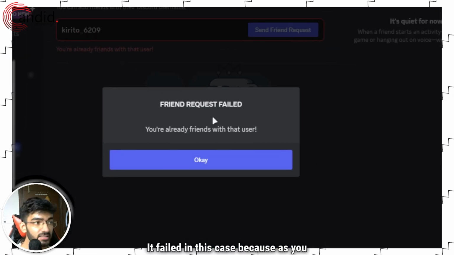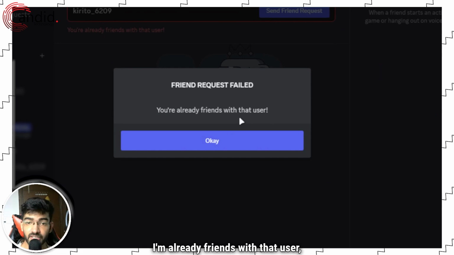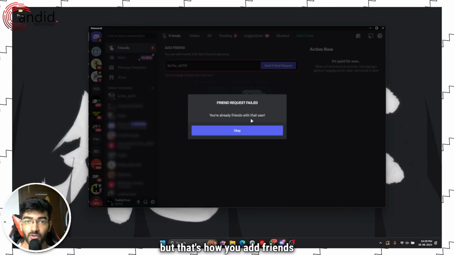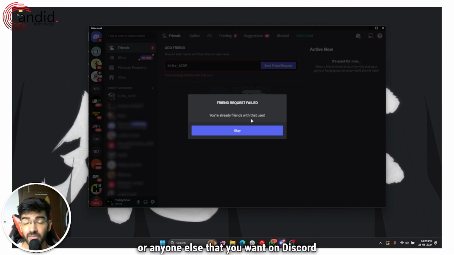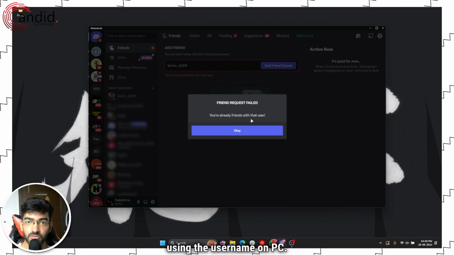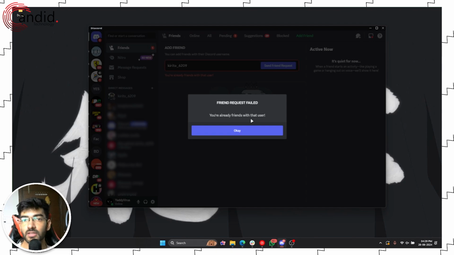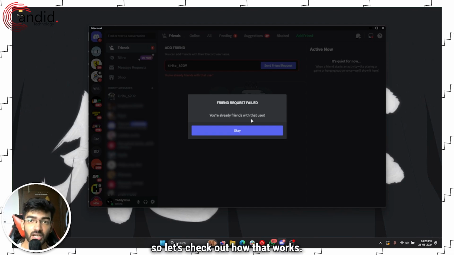It failed in this case because, as you can read, I'm already friends with that user, but that's how you add friends or anyone else that you want on Discord using the username on PC. On phone, the process is slightly different, so let's check out how that works.